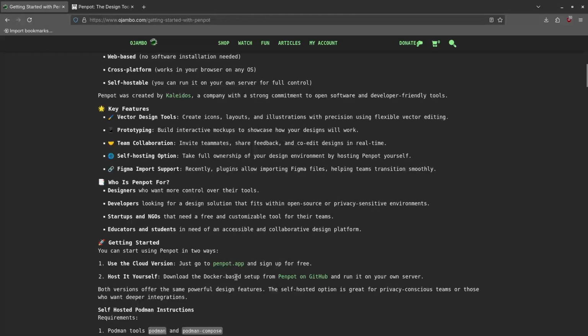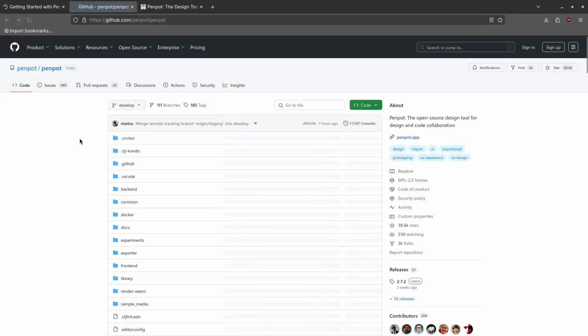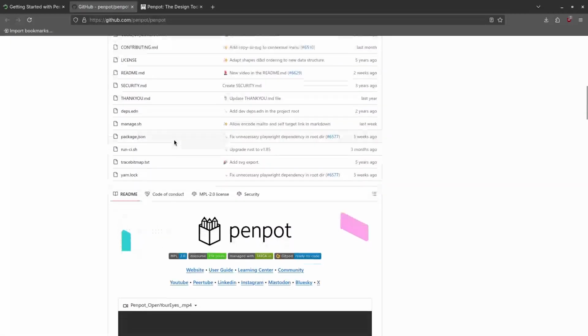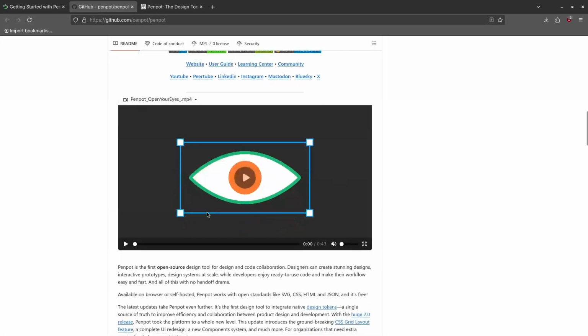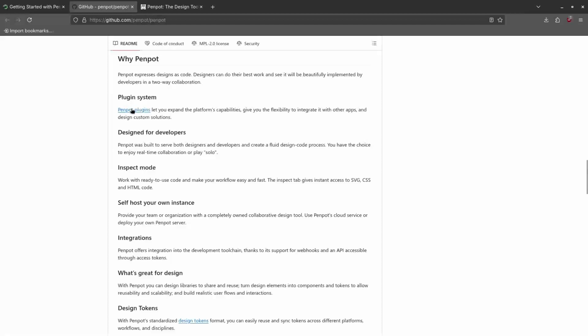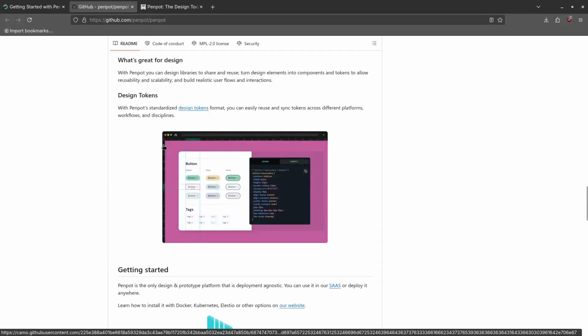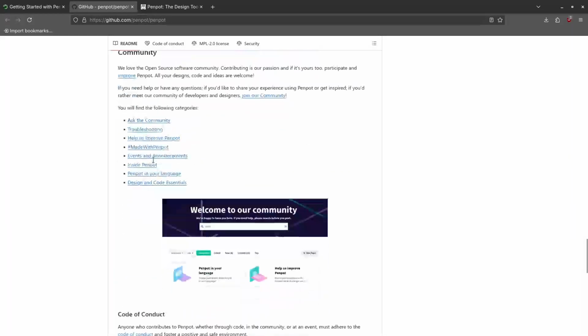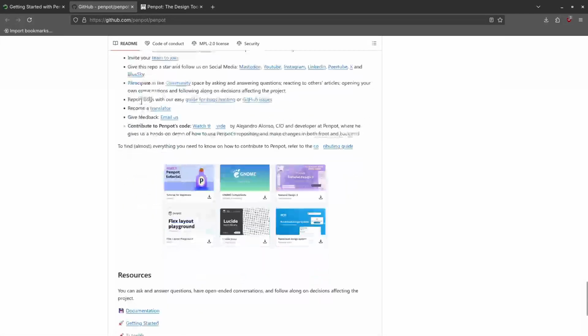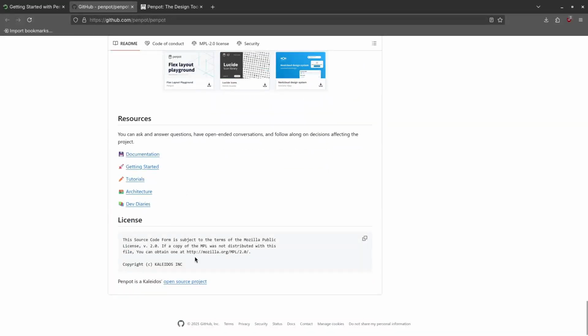you can also host it yourself. For example, you can go to the GitHub page here. Let's take a look at the GitHub page. And then you can just follow the instructions on how to install it. So this is a vector graphic here, and you can see you have plugins and other things as well, for example design tokens and how to get started. You see all the information is here, how you can contribute, the resources, and the license. It uses the Mozilla Public License version 2. That's usually a weak copyleft license.